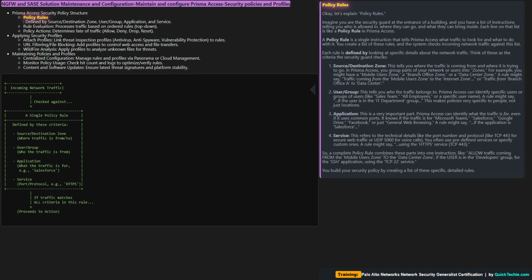A policy rule is a single instruction that tells Prisma Access what traffic to look for and what to do with it. You create a list of these rules, and the system checks incoming network traffic against this list. Each rule is defined by looking at specific details about the network traffic. Think of these as the criteria the security guard checks. 1. Source, destination zone. This tells you where the traffic is coming from and where it is trying to go. In Prisma Access, you group parts of your network or users into zones. For example, you might have a mobile user zone, a branch office zone, or a data center zone.